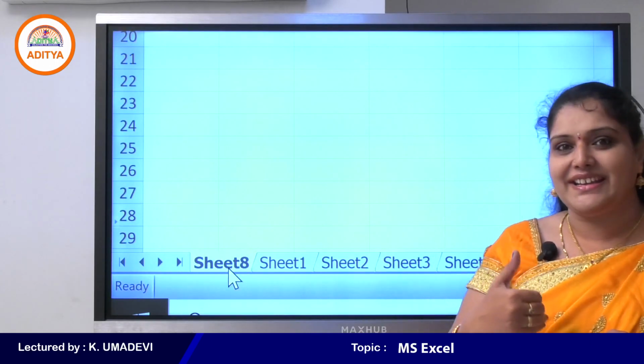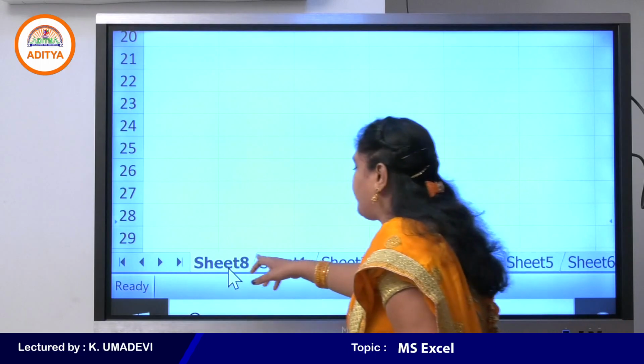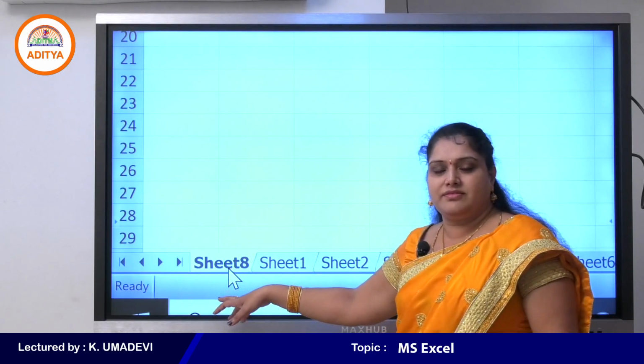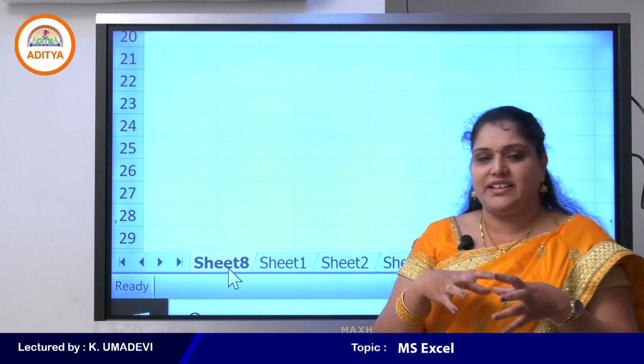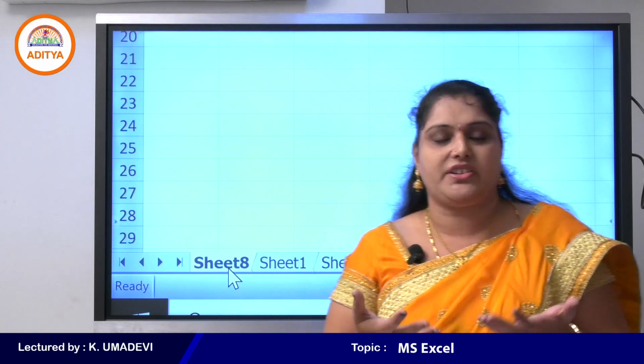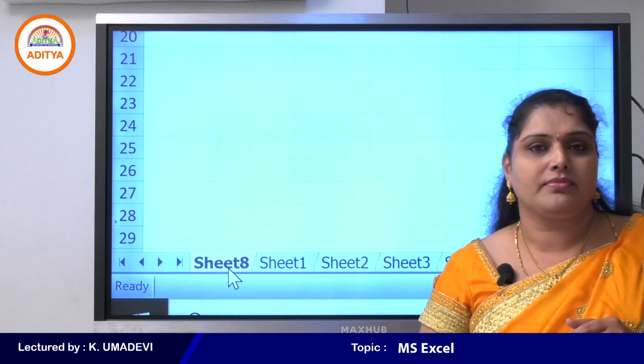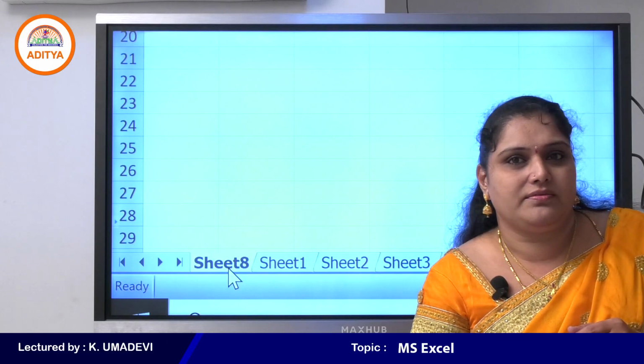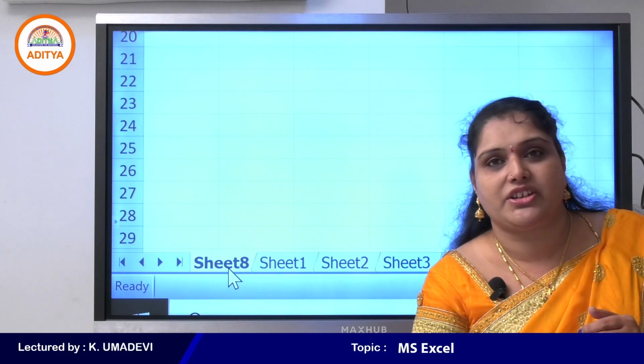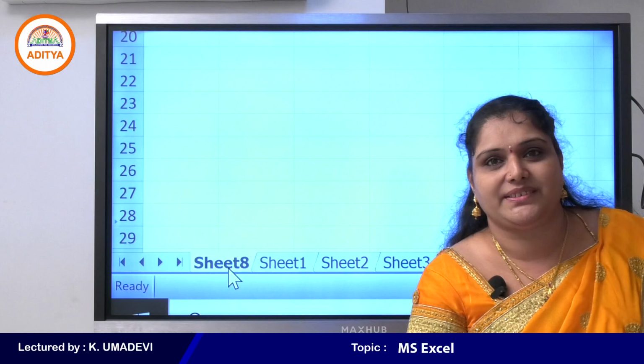See, sheet 8 is inserted before the sheet 1. Okay, so like this we can easily insert any number of worksheets in the same workbook, students. Okay, we can easily delete the worksheets by clicking on delete.